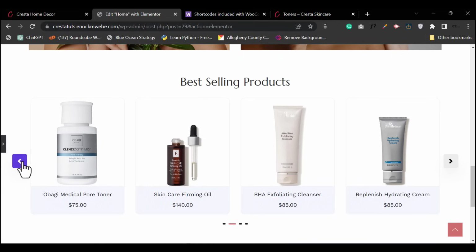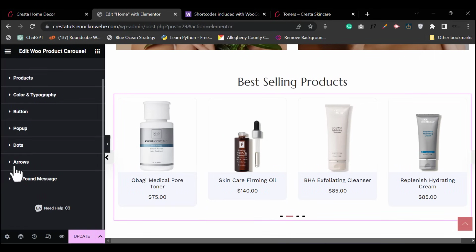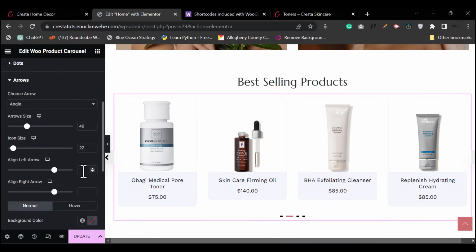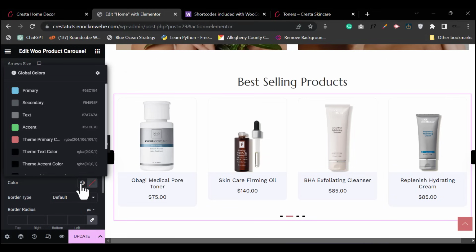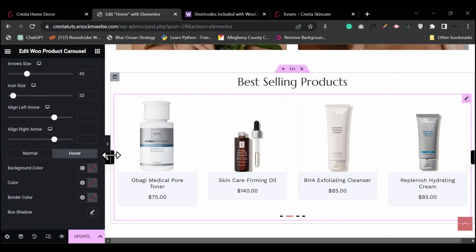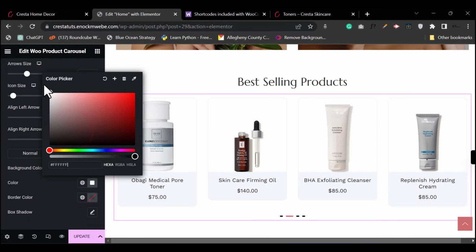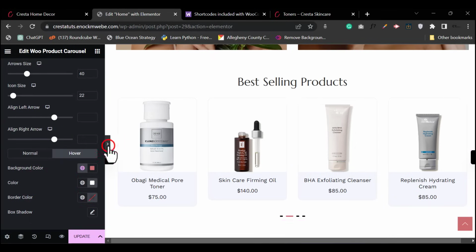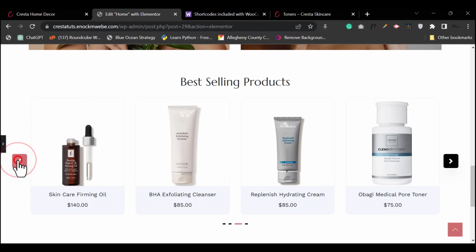So let's see the arrows that are also turned to black. So when you come to the arrows, what you're gonna do is give it a background color of black and the text color of white. Okay, let's make it white. So when someone hovers over them, let's say the background color turns to this, then the text turns to white. Okay, so when someone hovers, that's what it does. So I think this looks good.